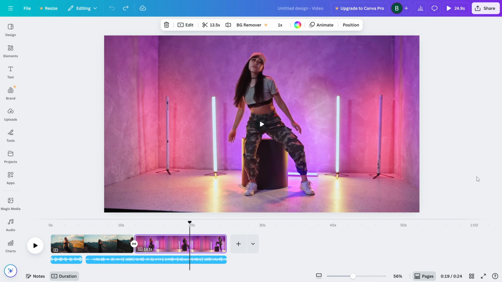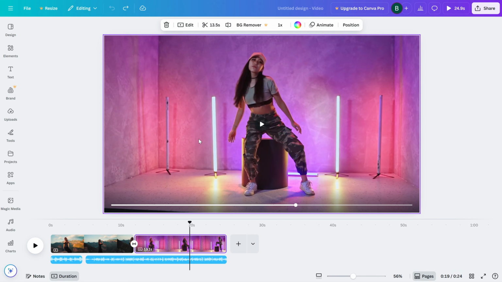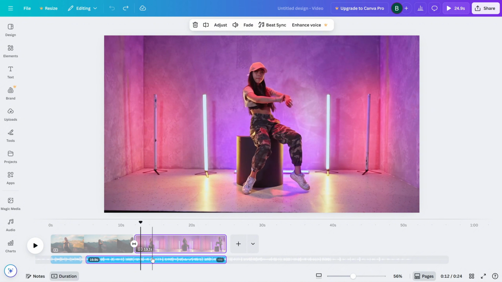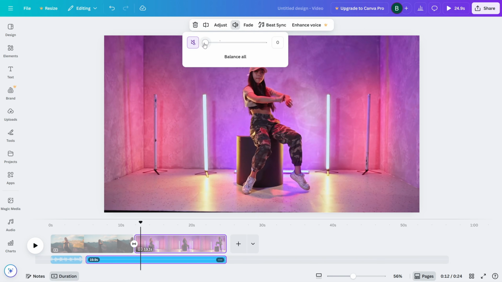First, open your video project in Canva and click on the audio clip or video clip in the timeline that you want to mute. Once it's selected, look at the top toolbar for the speaker icon. Here you can drag the slider to the left to mute the audio clip, or click on the speaker icon to mute that specific clip. It's super quick and easy, but wait.